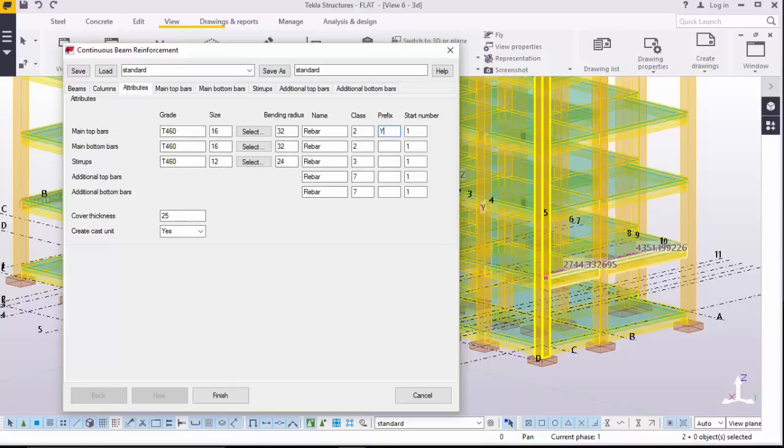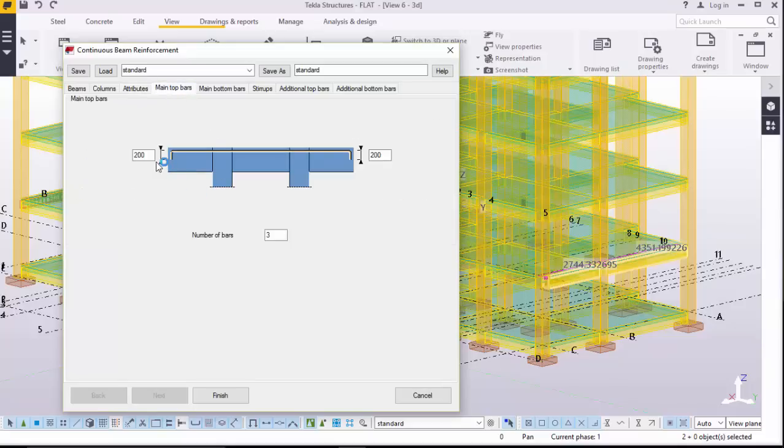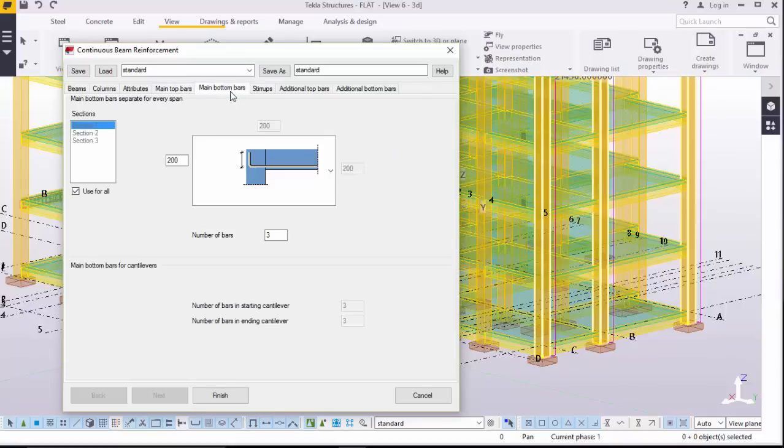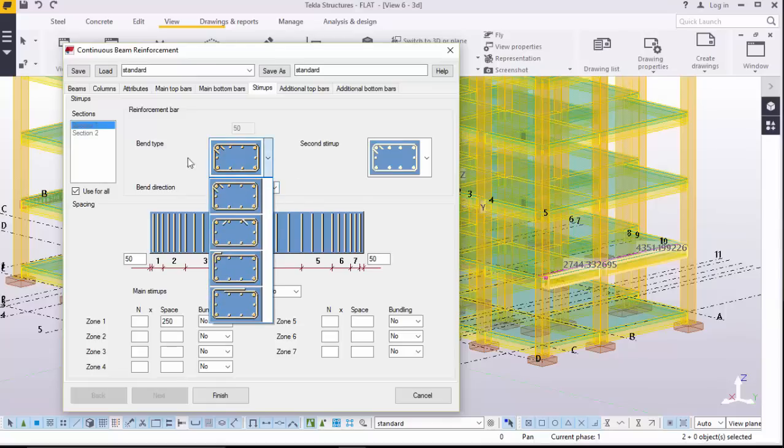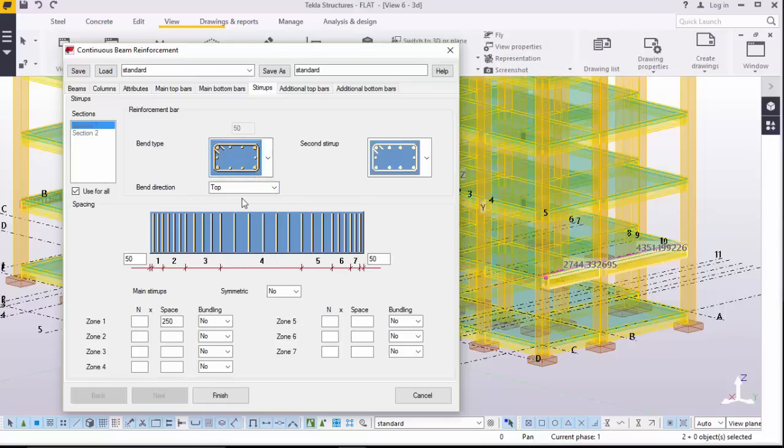Our prefixes will be Y, Y, Y. Okay. Main top bars, bend length will reduce to 100. Reduce this bend length to 100. Bottom bend length also to 100. Number of bars are 3. Startups, bend types are 4 here. We'll go with the first.